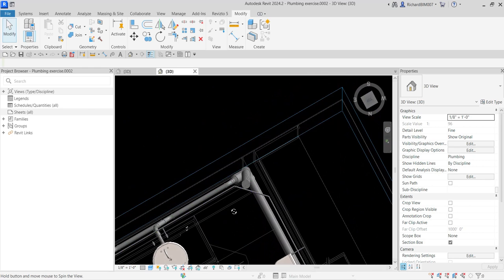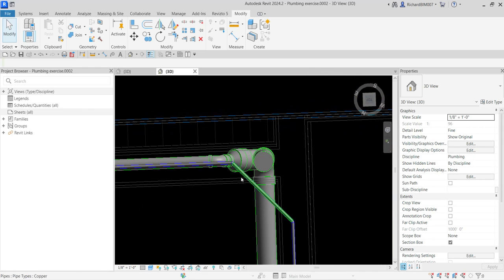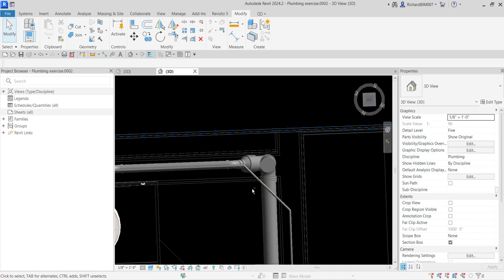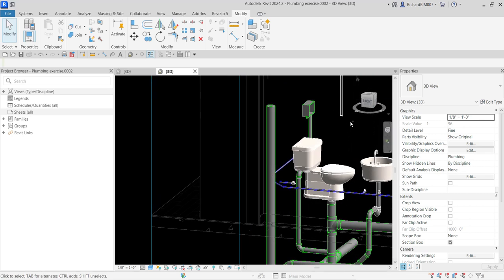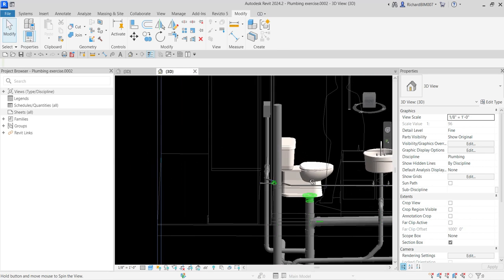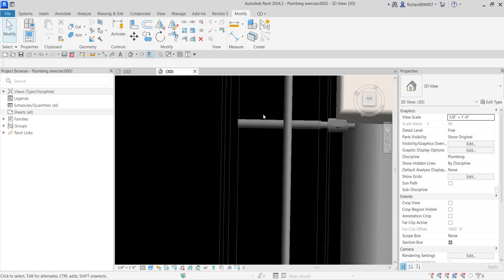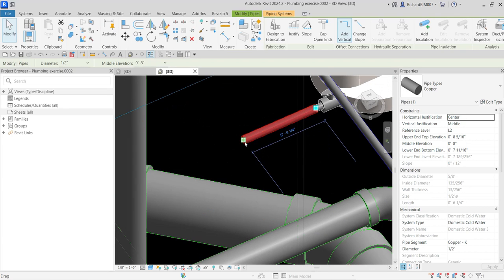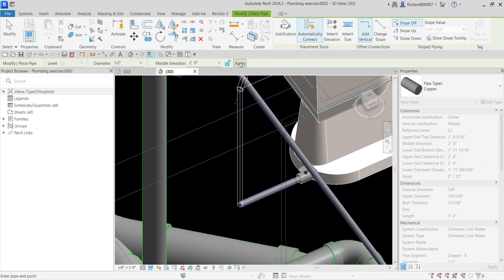So if we really cannot put our pipe somewhere here because it will clash, I'll just do something like that. It's not nice, but I don't have any other choice. So I'm gonna click this and then right click, draw pipe. Then change the middle elevation to a higher value, like 2 feet, so that the pipe will go up, and then apply.